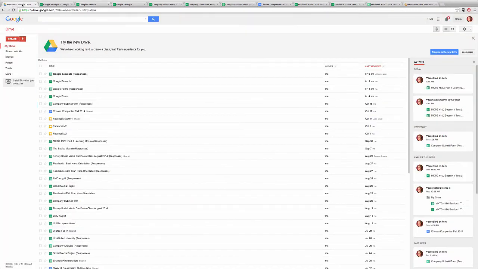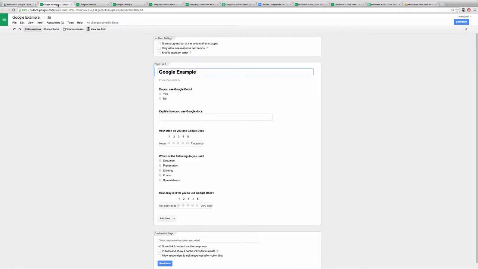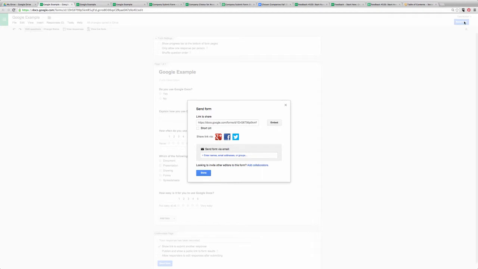And now if I go back to my Google Drive, see how it has the Google Examples form? And look, it's created me a spreadsheet of the Google example responses. Now, last but certainly not least, you're probably wondering, how do you insert this into your class? Well, go over here and click on the Send Form.